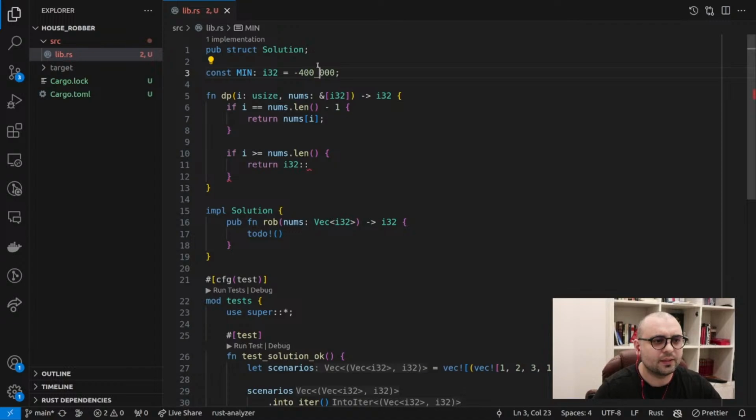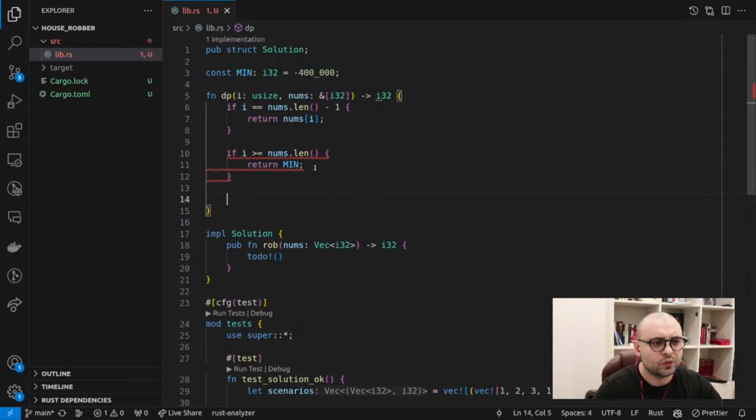Let's go like this. So we'll be returning this min value. If we're out of bounds, we need to return it. Otherwise, we may get into some small troubles. Then next stage will be to identify, because we are doing a max function, our goal is to maximize our value of the robbed houses.